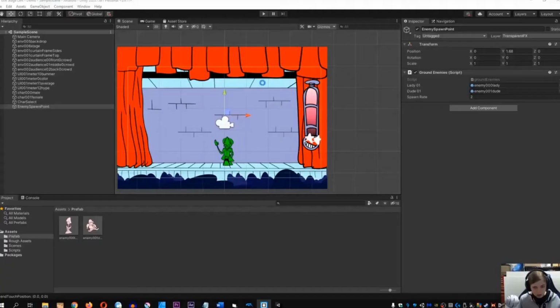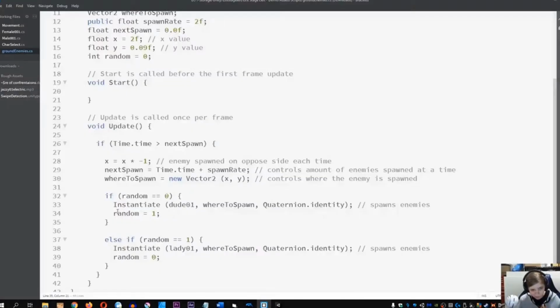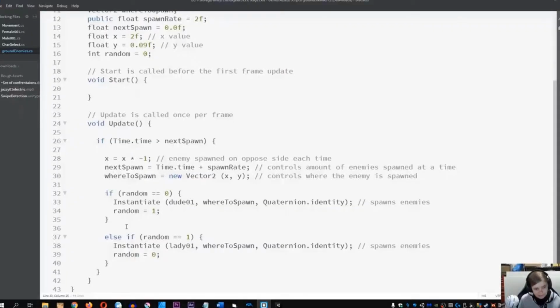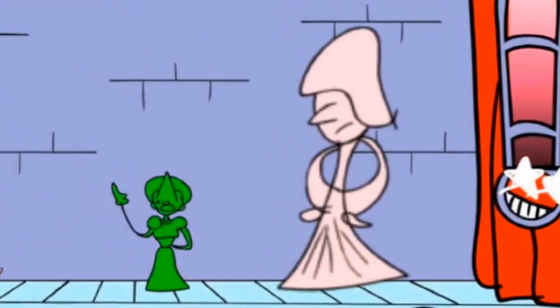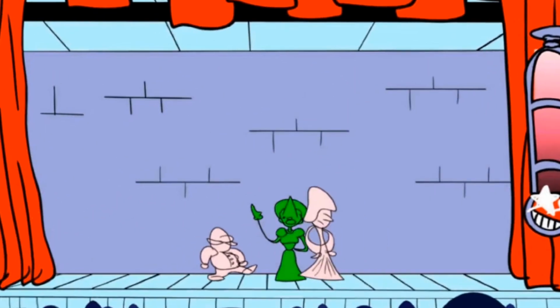Then I had them spawn on different sides of the stage, so I have one spawn on the left, one spawn on the right. It would switch each time, so it's never the same spot each time. And then I had it go towards the opposite point. So if the enemy spawned on the left, it would go towards the right, and if it spawned on the right, it would go towards the left.